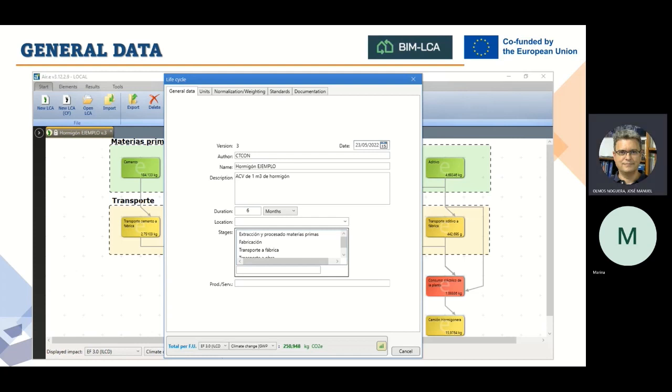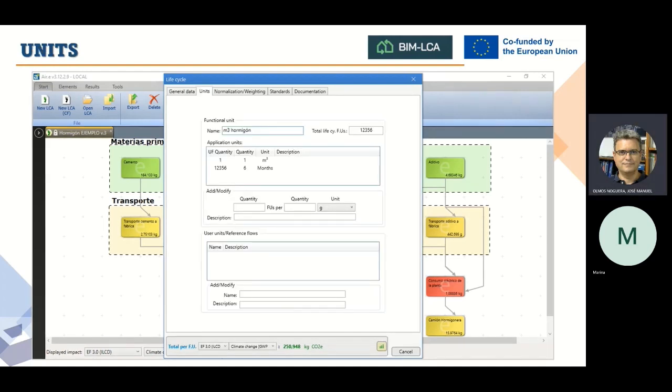This is how the General Data tab looks like. Special attention should be paid to the defined stages and their elements, since the software allows to display results by stages. The Units tab contains the definition of the functional unit of the system, in this case 1 cubic meter of concrete, and also the relationships of this unit with other useful units, in this case months.